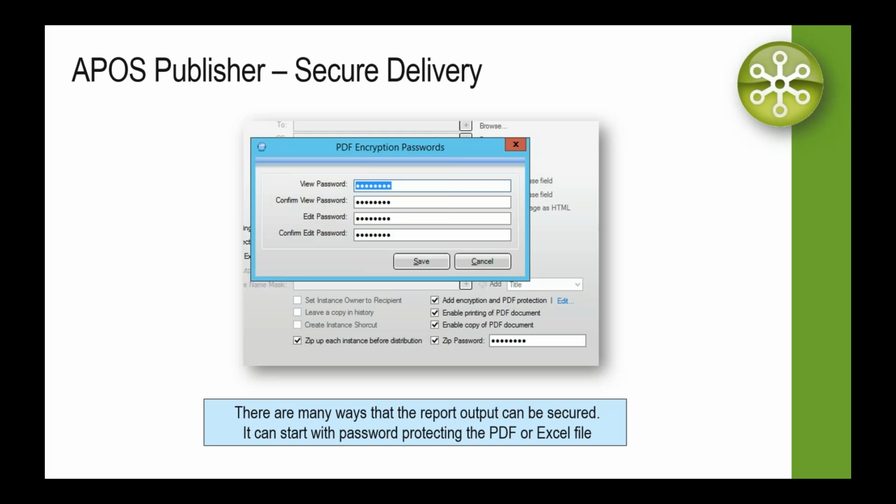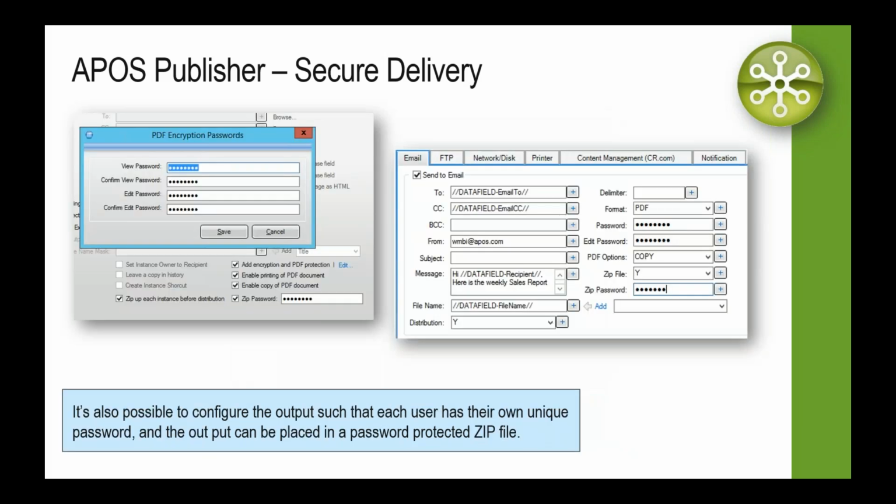Now we want to talk about security, making sure that the data we're sending out is secure. There are a number of ways we can help with securing the data, and one might be simply password protecting either a PDF file, as we see in this screenshot, or an Excel file. We may get a little bit more detailed and have a unique password for each recipient. So we can read the password from our data source, and every person will have their own password.